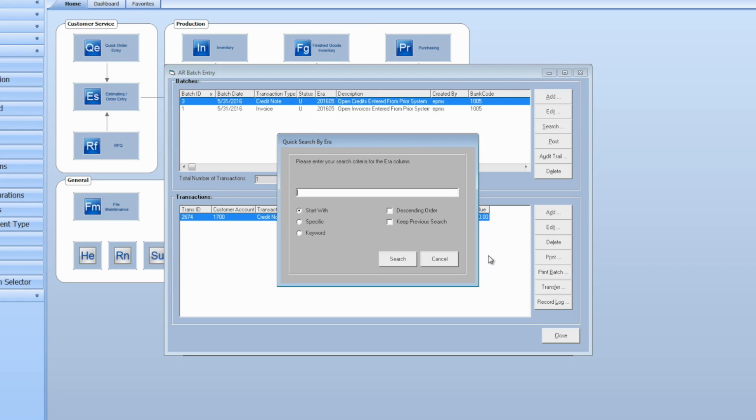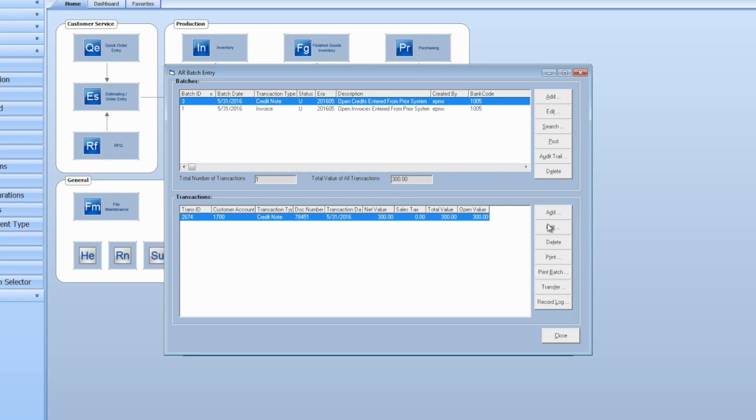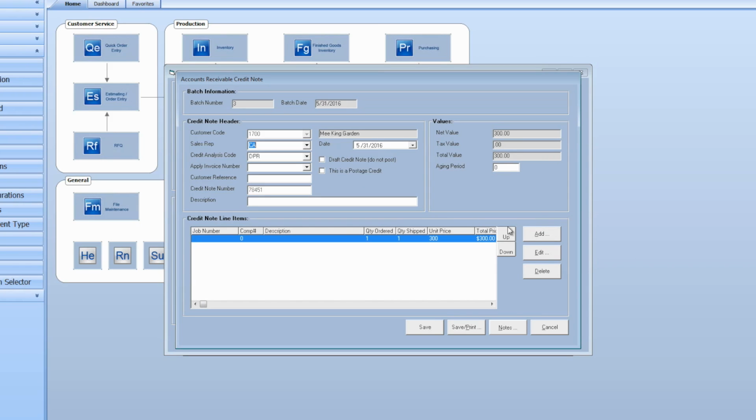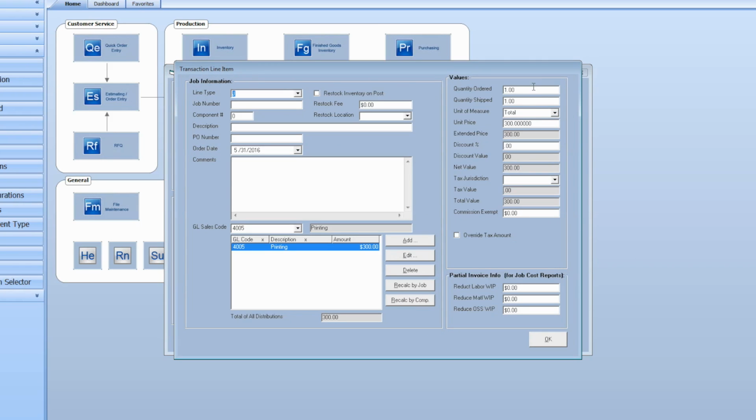Same thing with the credits. I'm going to edit the credit transaction, and again, it's just one line with the open credit amount. And again, it will bring in the sales code.